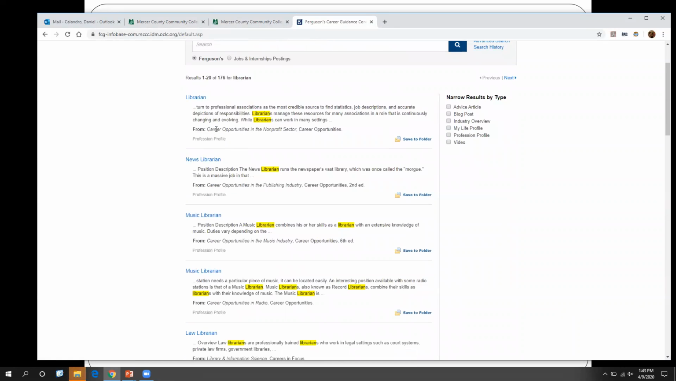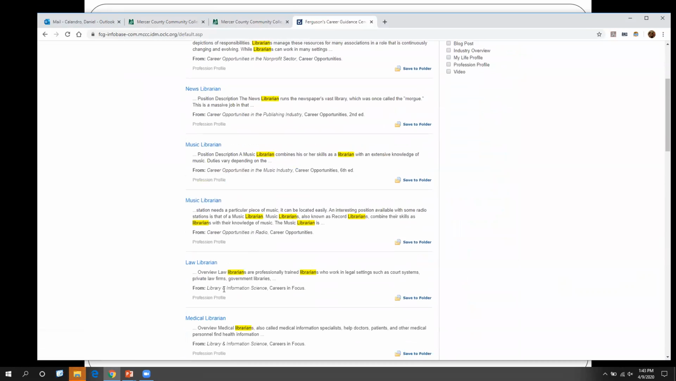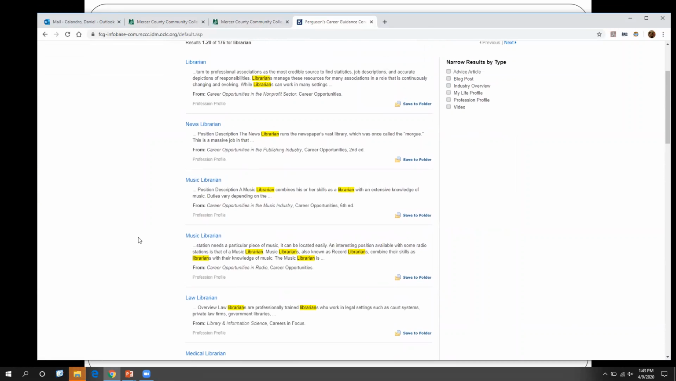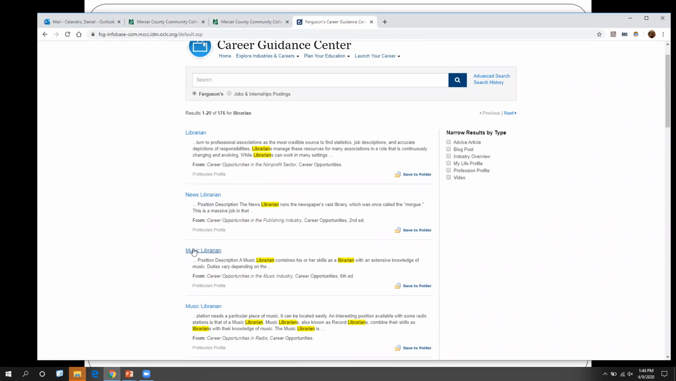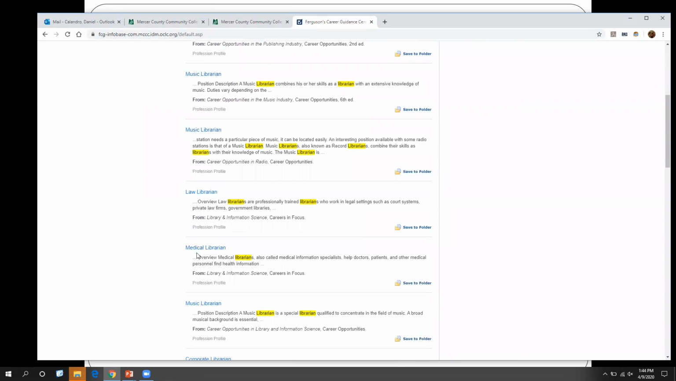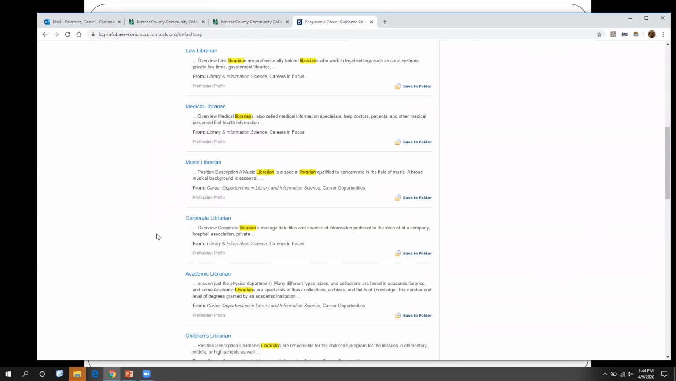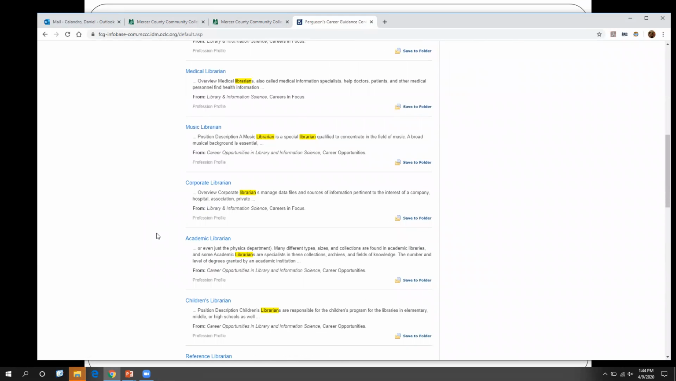See where it says from? Career opportunities in the nonprofit sector. Publishing, music, radio, okay, library and information science. So again, you can see too, you have librarian, news librarian, music, law librarian, medical librarian. So you can see that there are many different types of librarians. I bet you guys didn't know that. You had no idea it was this exciting.